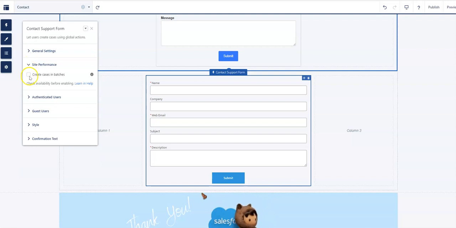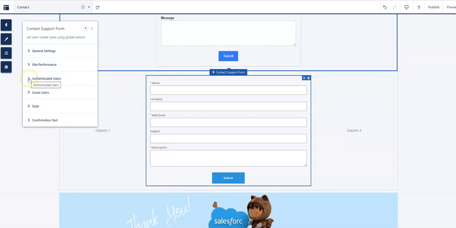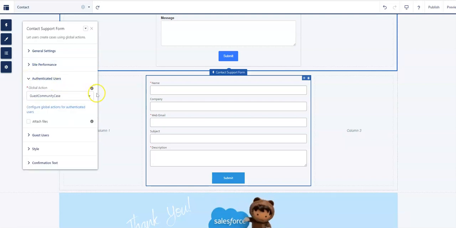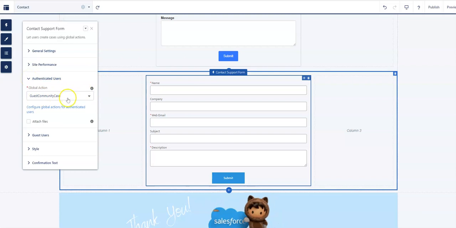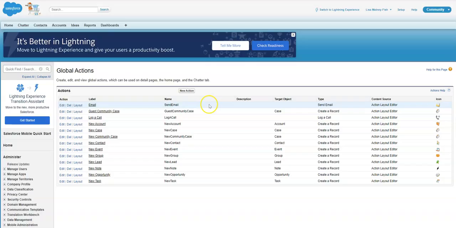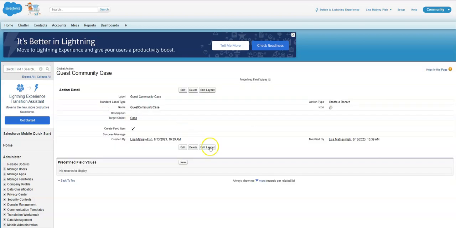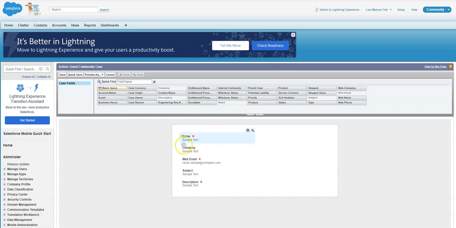If you have a very high volume site, then you can create your cases and batches, which I don't need for this portfolio site. For the guest community case, a global action is required, so you need to actually create the global action before you can pull it in. You can see I created it here, and then you have to access your layout and create the fields that you want.